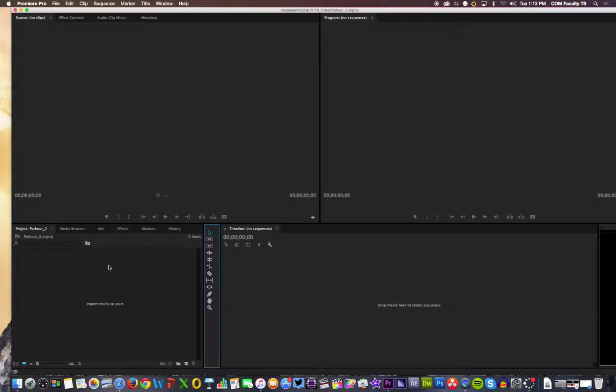Over here, we have our project panel to the left of the tool palette, and we have a couple of folders in there. We have our media browser in there where you can search for footage. We have information. There's also an effects tab in here, which we'll use a lot, markers, and history. So it's really the setup of what we're going for when you just begin Premiere Pro.